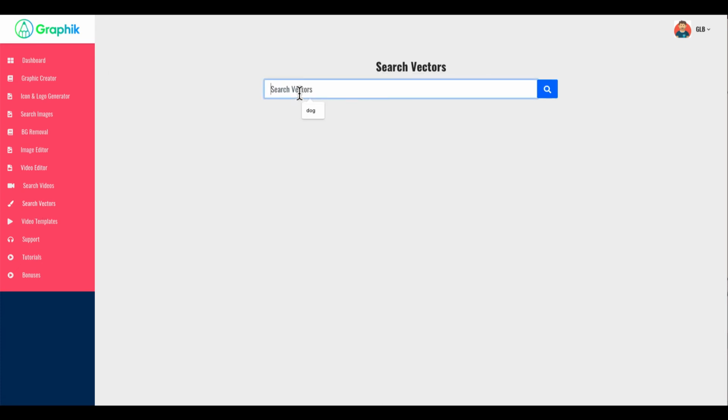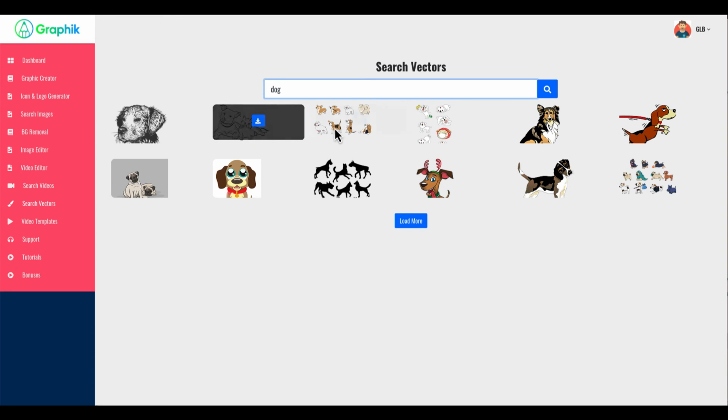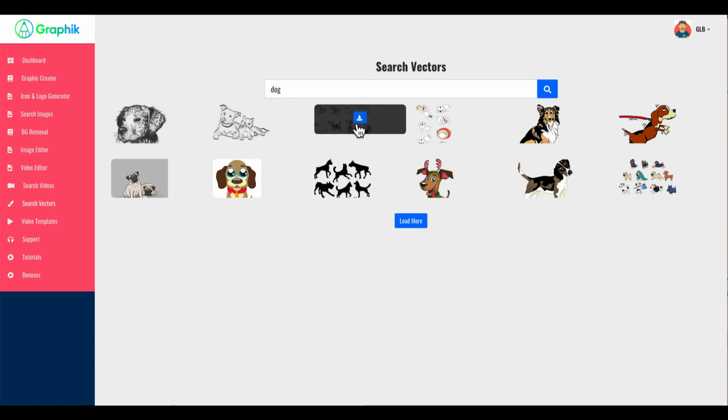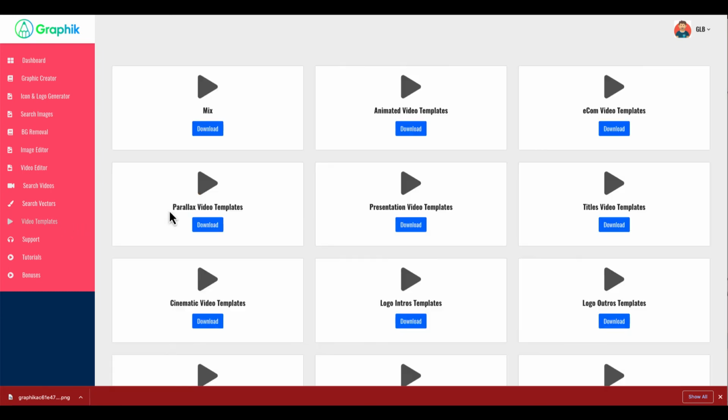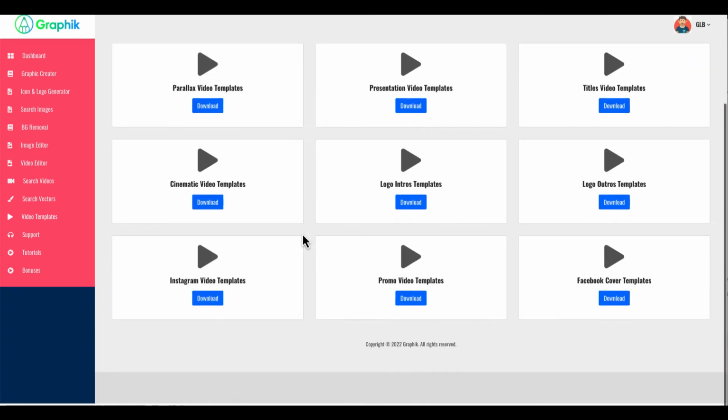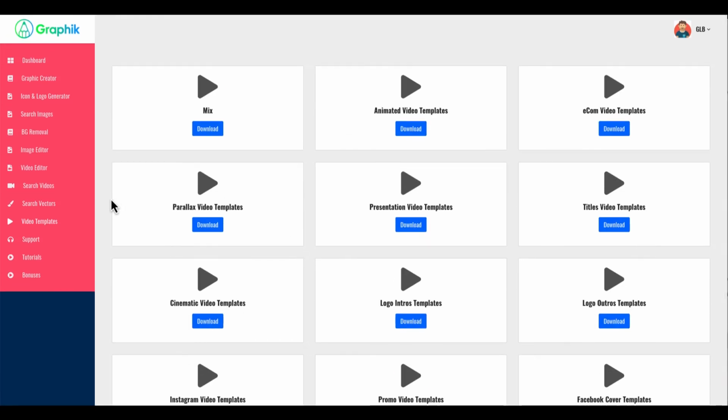Search vectors. This is going to be the same thing. It's a vector search. If you were to click on one of these to download it, it would download that, and then you would have access to that graphic. But these types of things are available for free. Free vectors, you can find those with a simple Google search. Video templates, again, you would need to download these from Google Drive. So each one of these would have to be downloaded. You can't even preview it here inside of the tool. And of course, you can get free videos online. You don't need to worry about that. You don't need to pay for that, is my point.